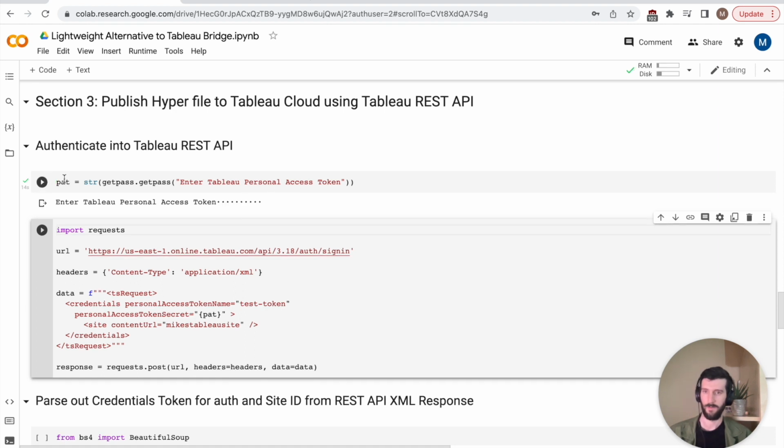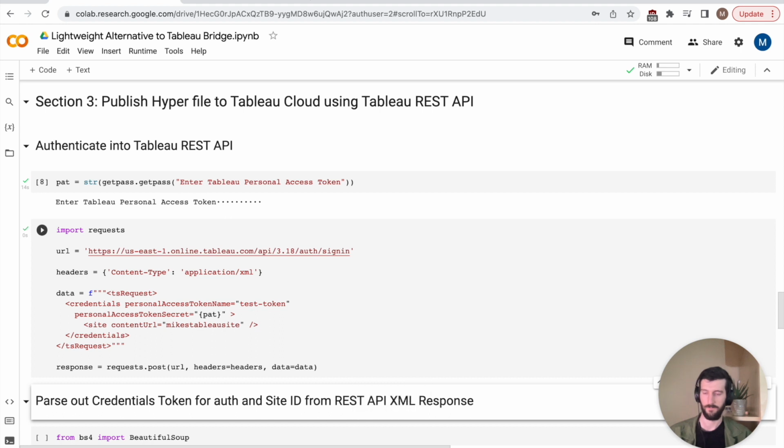Okay, so we created a Python variable called pat, which is our personal access token. And now we're going to use pat within our HTTPS request, using the Python requests library, to authenticate us into the REST API.